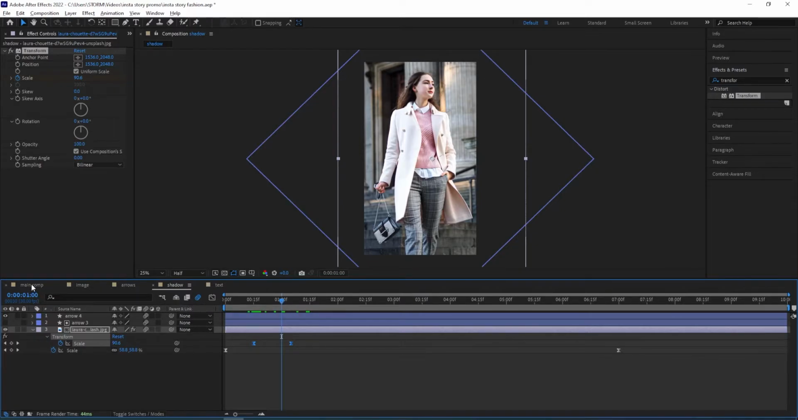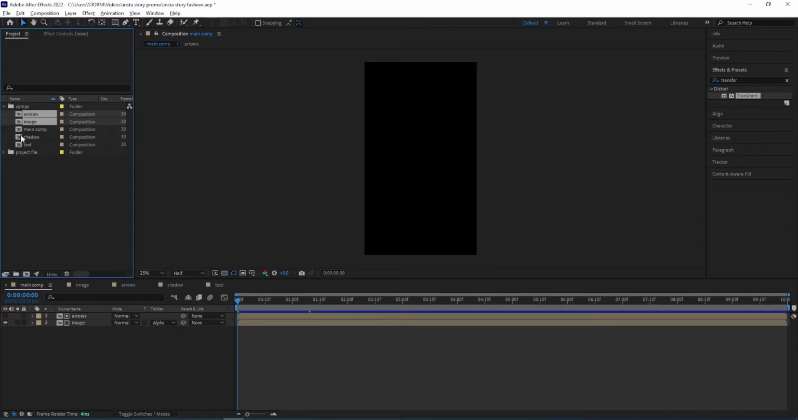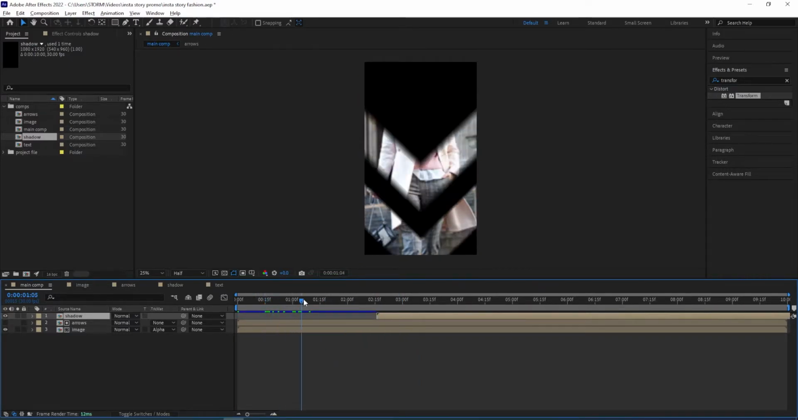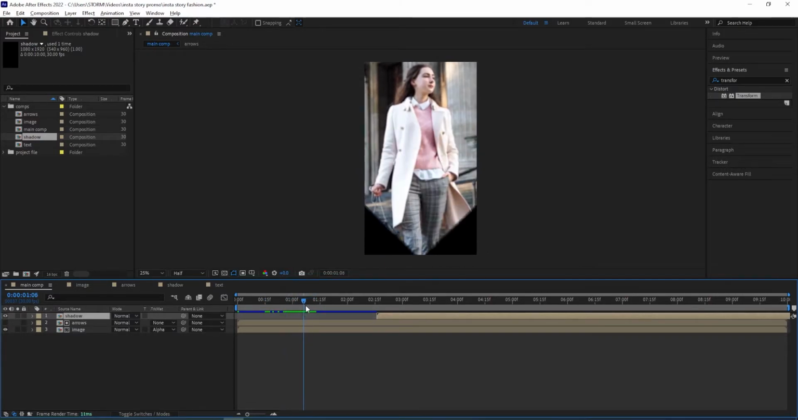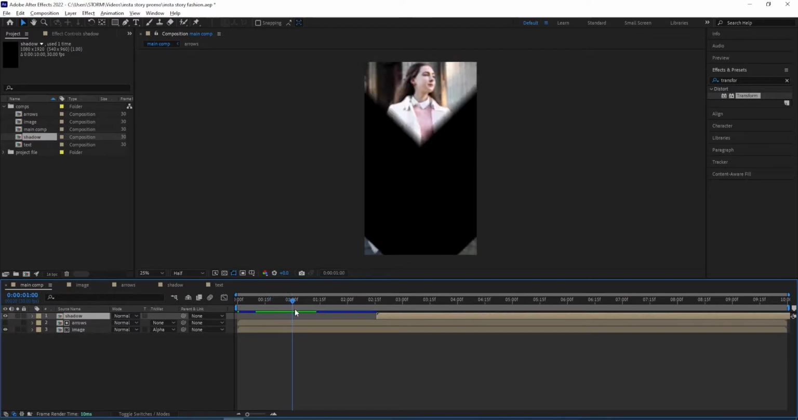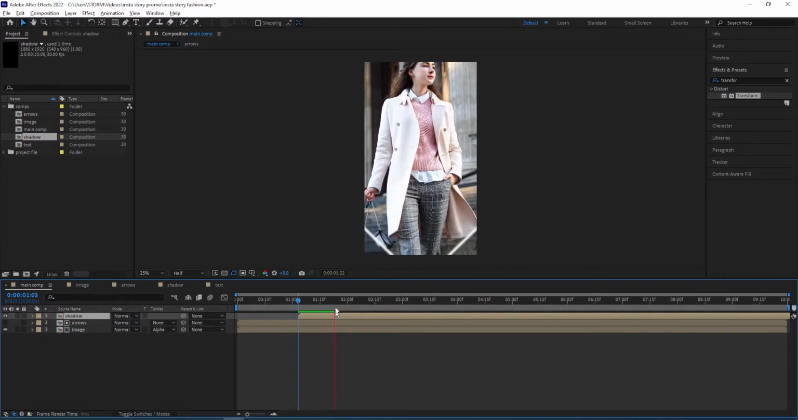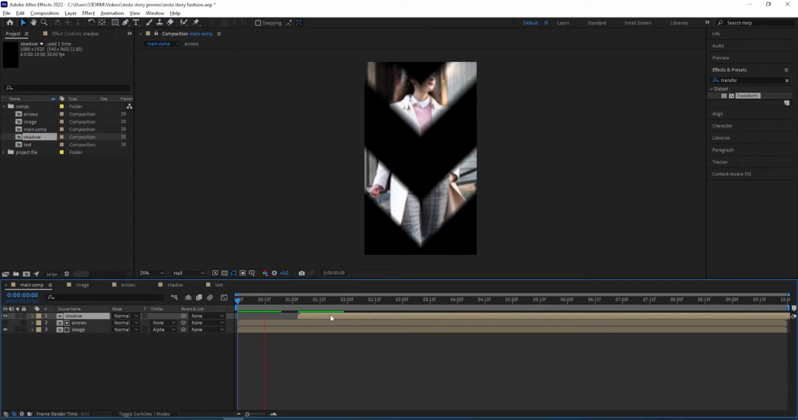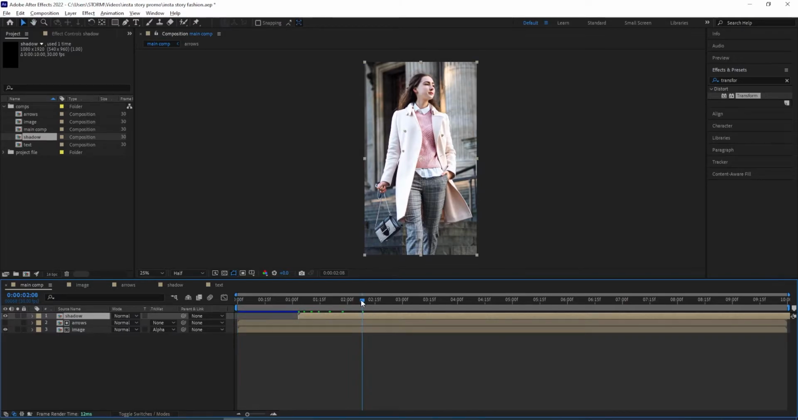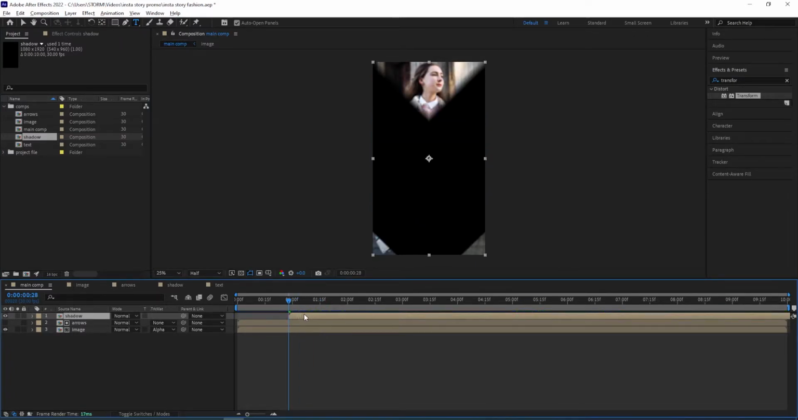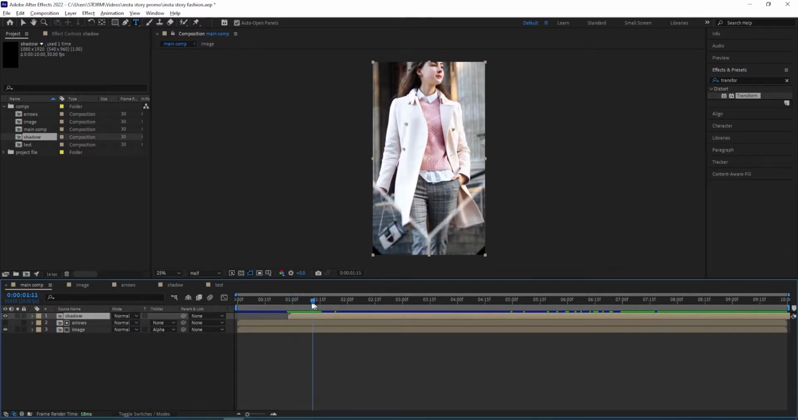And now we can go to our main composition and then go to project settings, and then this time we drag the shadow composition here, and now we can place this right after the third arrow appears. Let's try here. Okay, I think it's looking fine. I can move this a little bit more to the left.